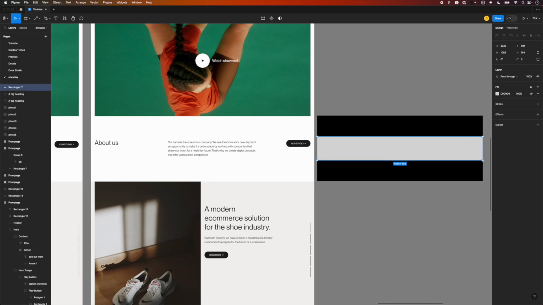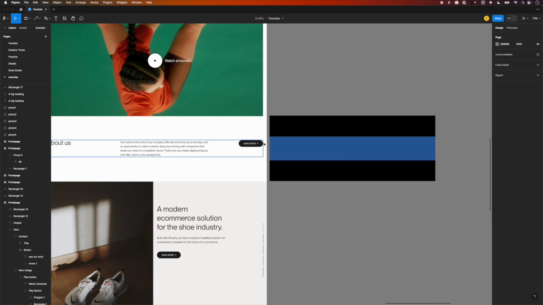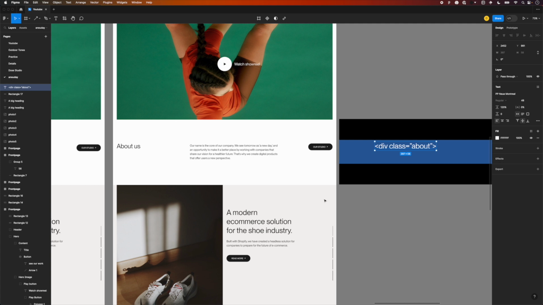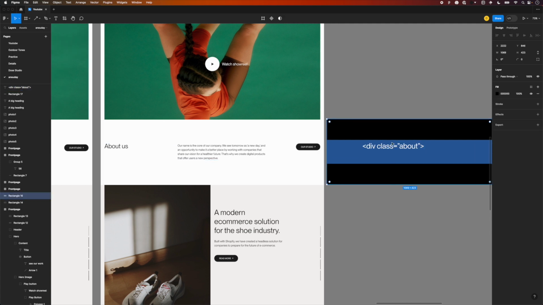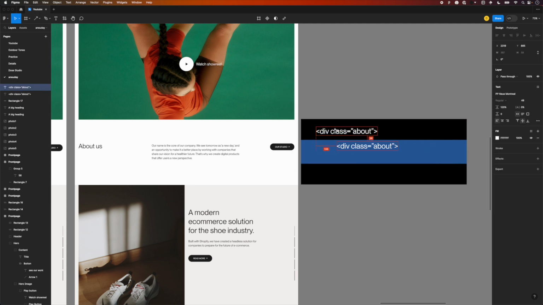So I think of it like this. We have the content inside. Yeah, it's going to be pretty bad design. So this is the actual content, and I want this to be the div with class about or whatever. So that's this one. And then the black part here, that is a section.